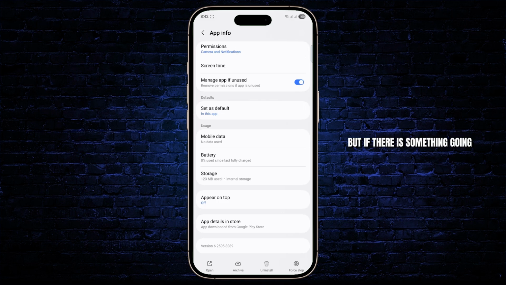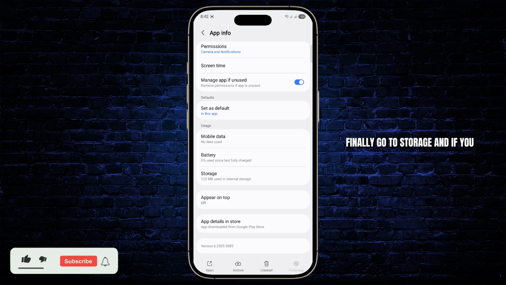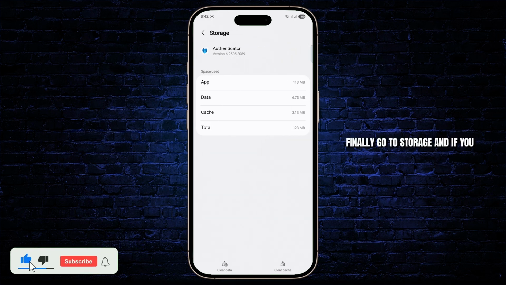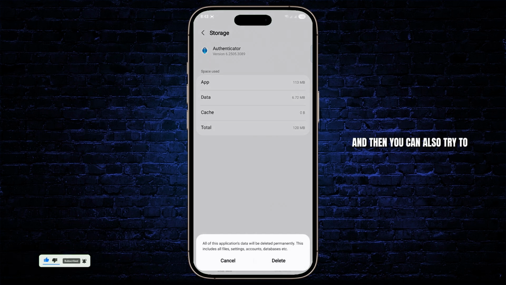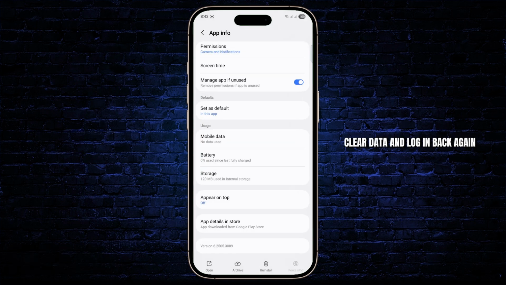But if there is something going on in the background and you want to stop it, just try to force stop the app once and then try to request the code again. It might help you get the app working. Finally, go to storage. And if you have any clear cache option, just clear the cache. And then you can also try to clear data and log in back again.